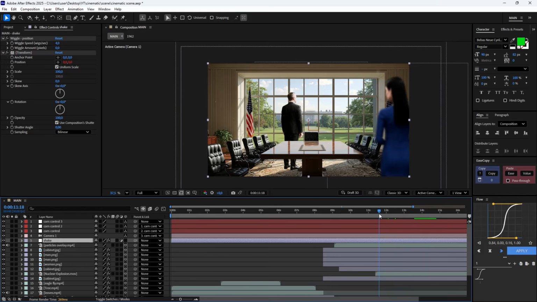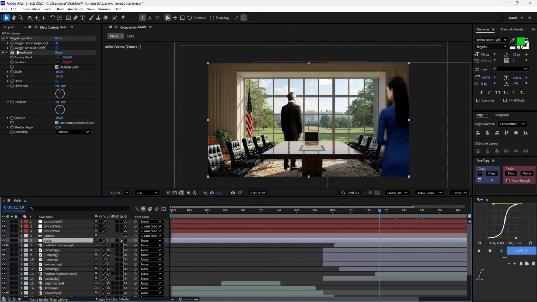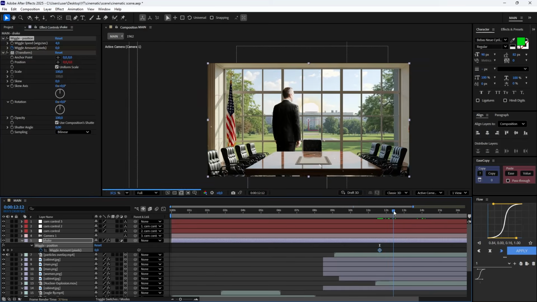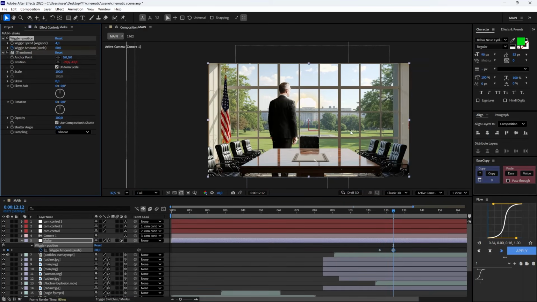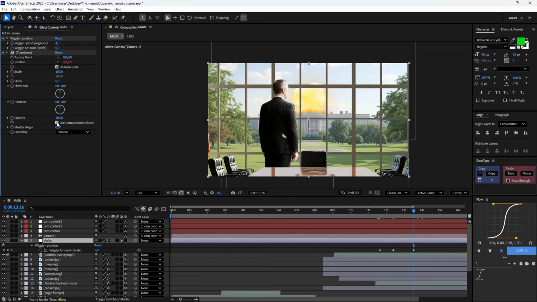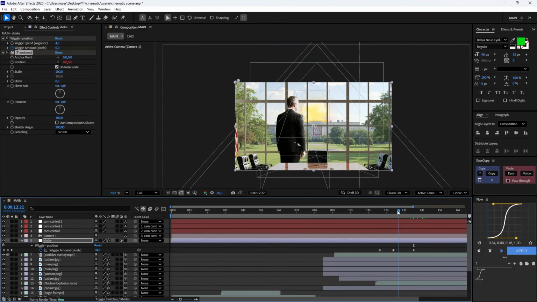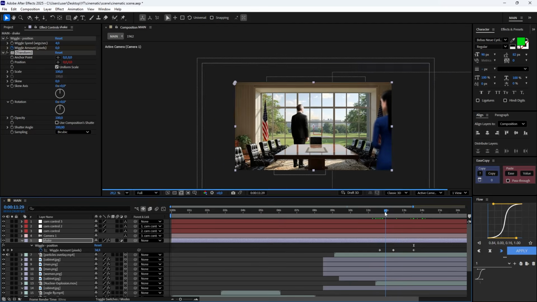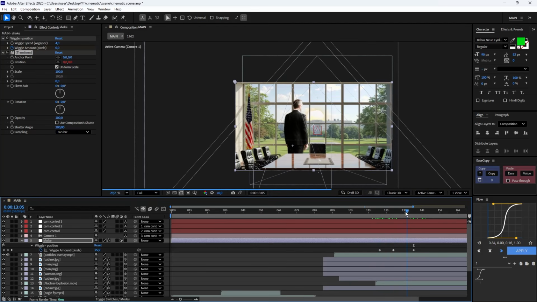At 11:19 create a wiggle amount keyframe. At 12:12 increase it to 80. At 13:16 decrease it back to 0. Uncheck use composition shutter angle and set shutter angle to 200. Change sampling to bicubic. And we also need to change the color of all the scene at the moment of explosion.